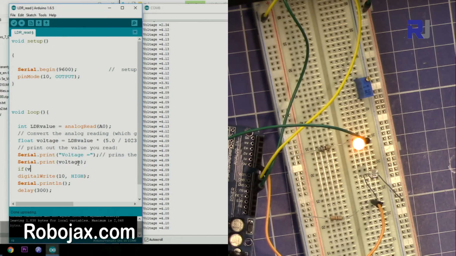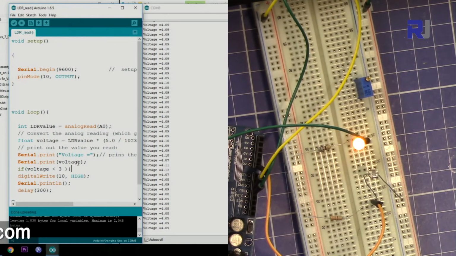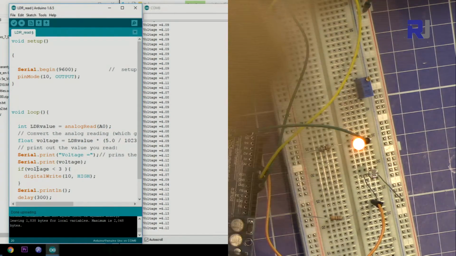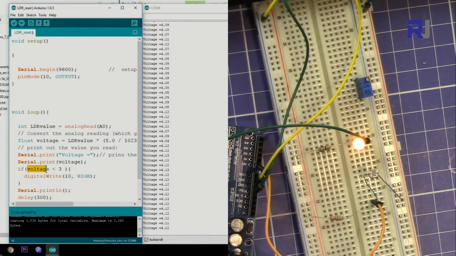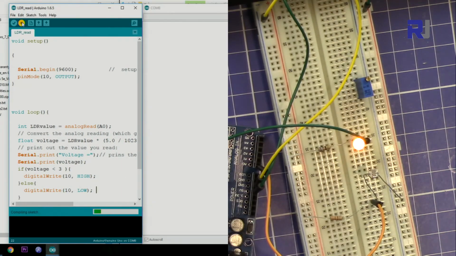So here, if voltage is smaller than 3, so then we put this condition. Here this line says if the voltage is this voltage, the same thing. If the voltage is smaller than 3, then this is high, otherwise we will say else digital write low. So we keep it low. Now I upload the code.